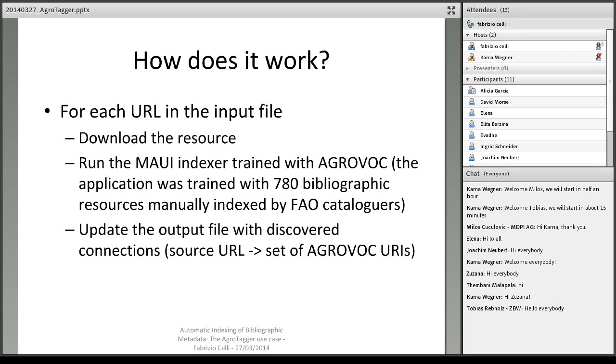So this is the part that you can modify if you want to use another thesaurus. You have to train MAUI with another thesaurus and then change only this piece of software in order to run the indexer with a specific thesaurus. Then, of course, the application has to update the output file with the discovered connections. Using the word connection, I mean the association between a source URL and a set of AGROVOC URIs.